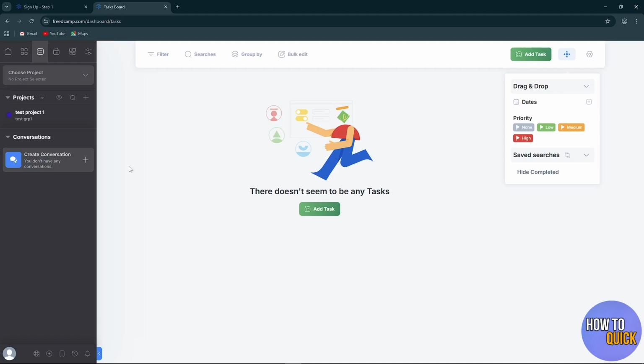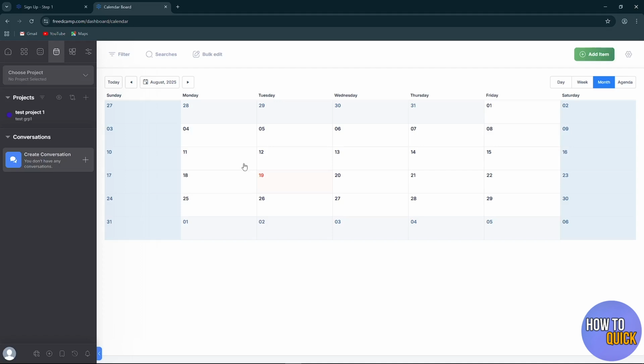Next up is your very own calendar. In your calendar, you can very easily see when are your team members active, when are they leaving, weekends, and all kinds of events that you have set deadlines for. You can also set deadlines for your projects as well. To do that, you will have to click on add item and very simply add as much as you want.